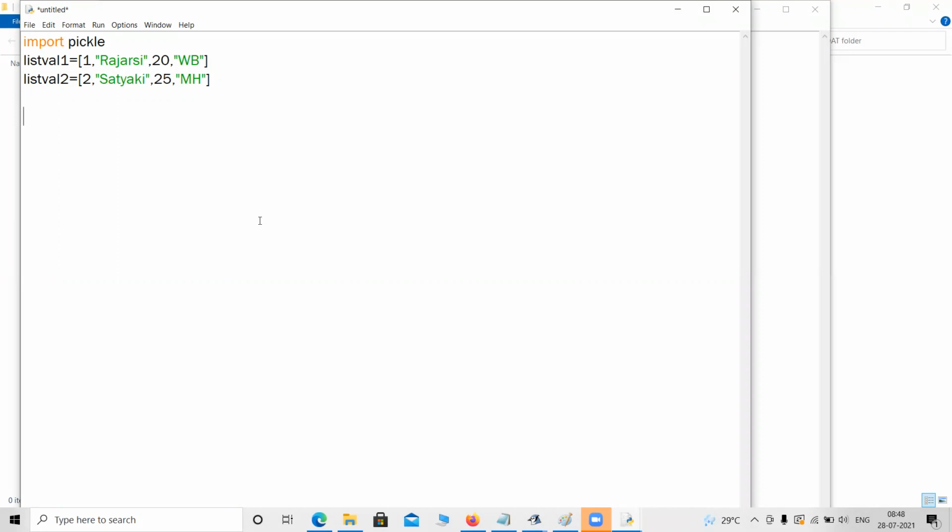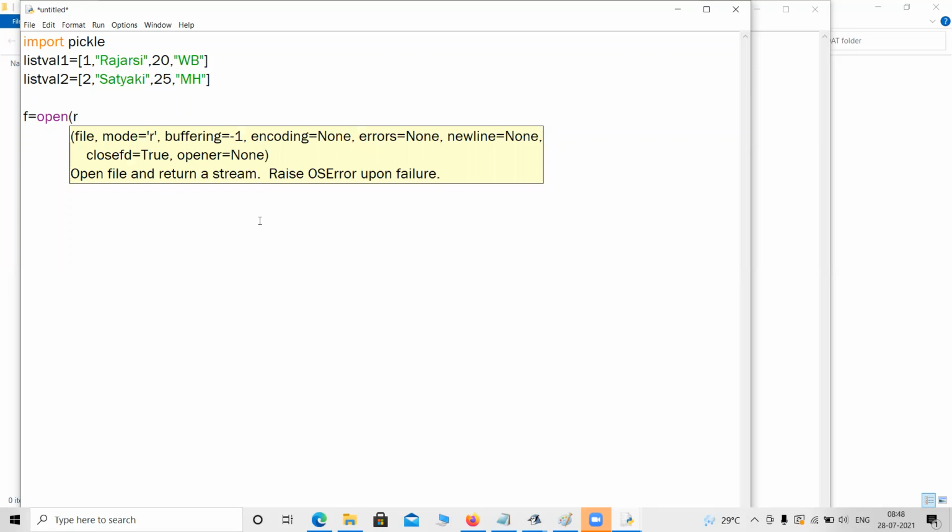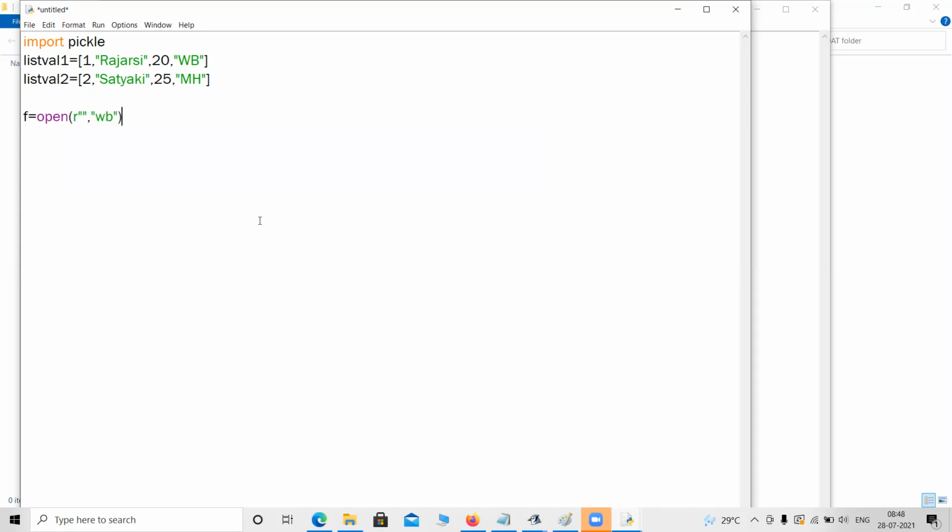Now I will try to open one file. So file, say f equals open. We all know these methods. The open method is used to open a file. It depends in which format I will open the file. Let me open it in write binary format. If it is a normal text file, then it will be W format, and if it is a binary file, then it will be write binary. That's all you need to keep in mind.